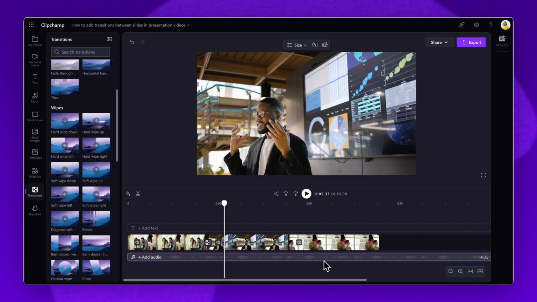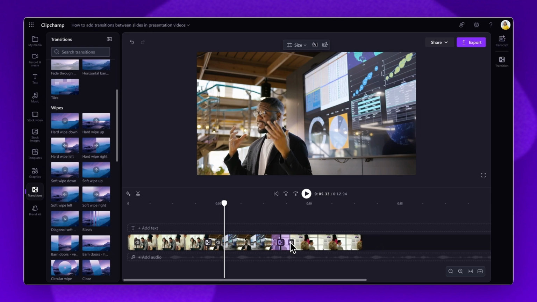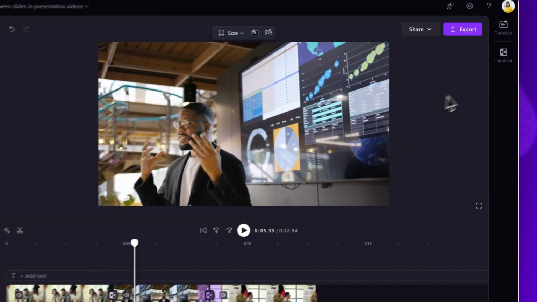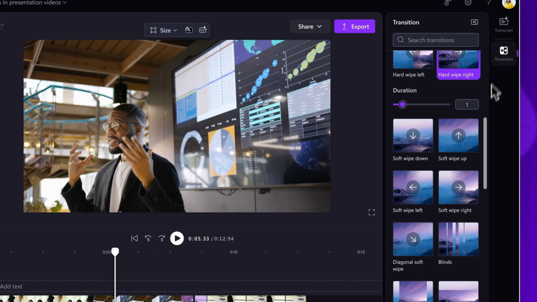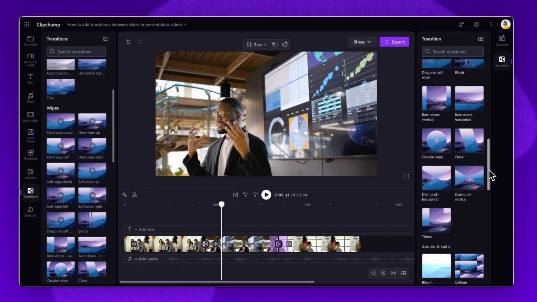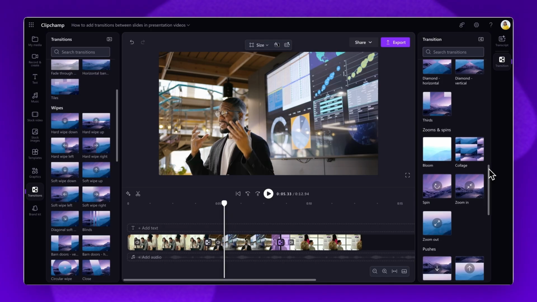The second way to add a transition is to hover your cursor over two clips on the timeline and then click on the Add Transition button. Next, navigate to the Transition tab on the Property panel. As before, scroll through the transition options until you find the one you would like to use. Click to apply to video.